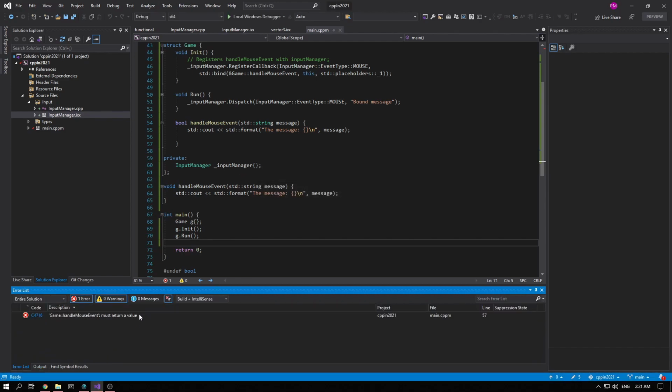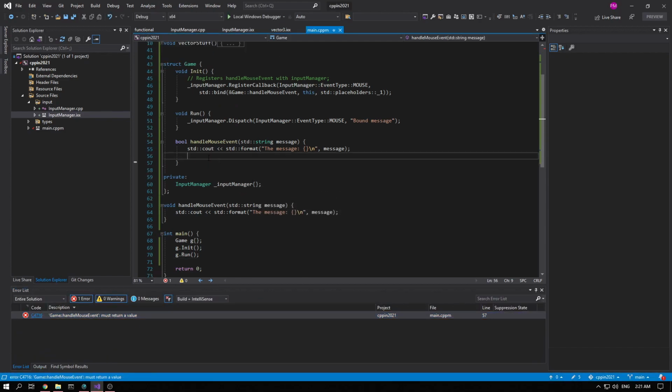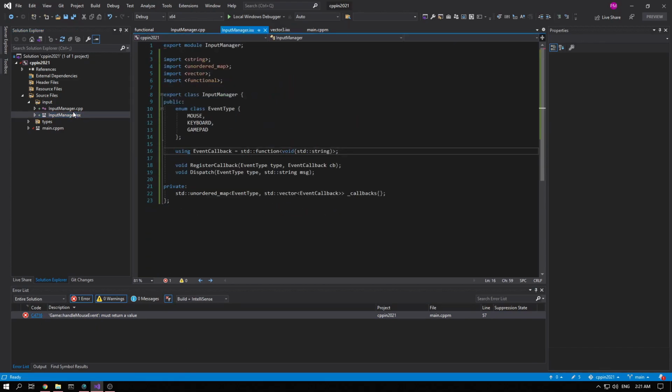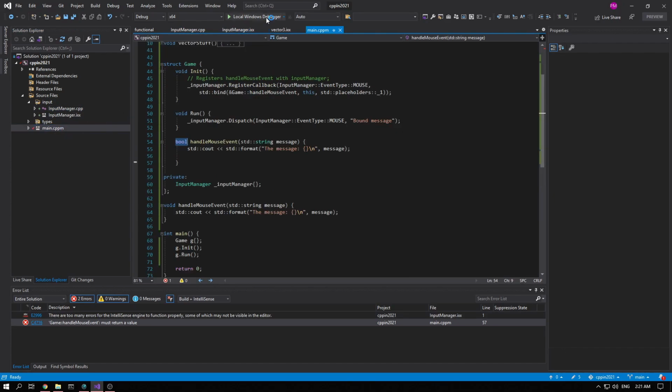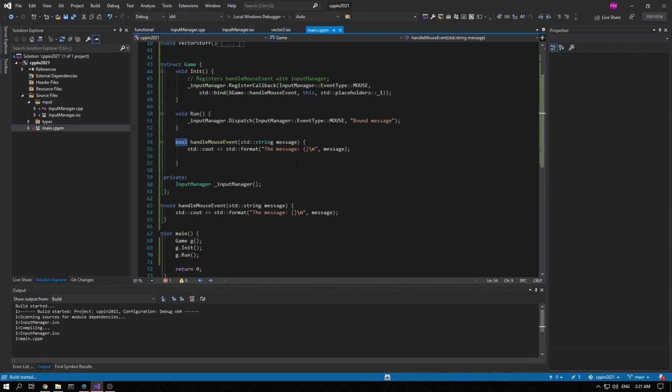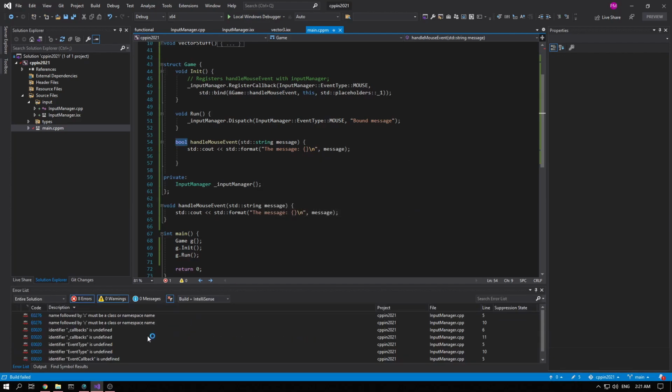There were errors. What's the error? Handle mouse event must return value. So this is a Boolean. Let's go here. We defined it as void. Let's change it to Boolean. So if you want to stack your callbacks and only use a certain amount, I'll show you that in a second. And yeah, so let's play that. What's going on?